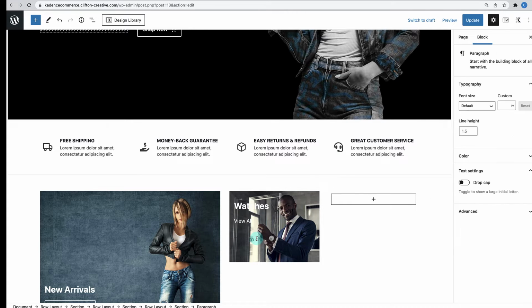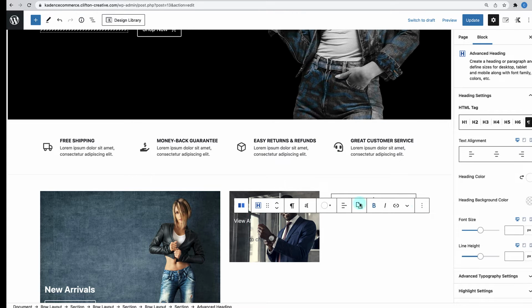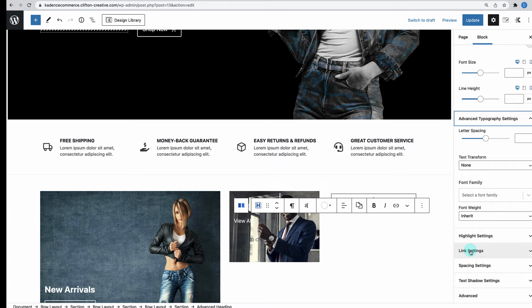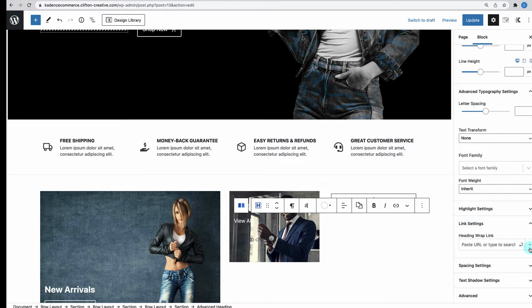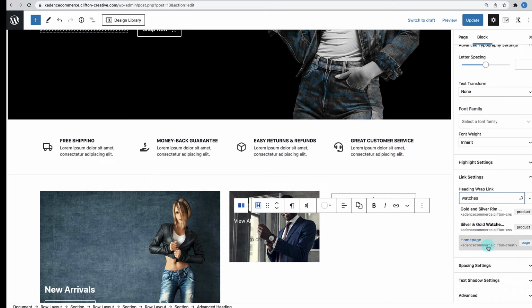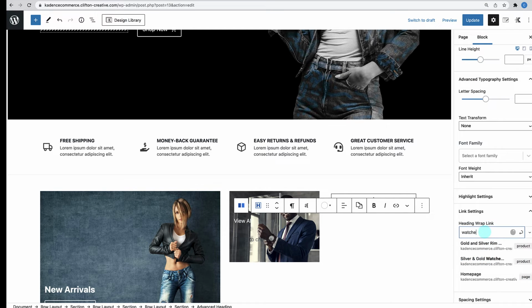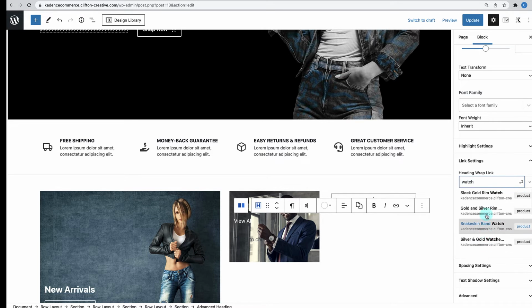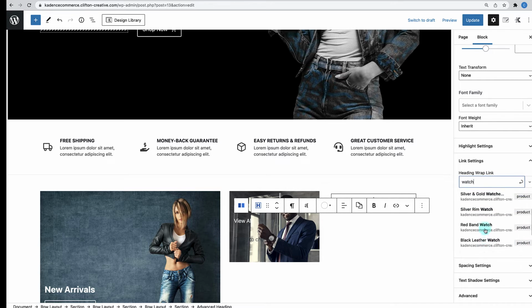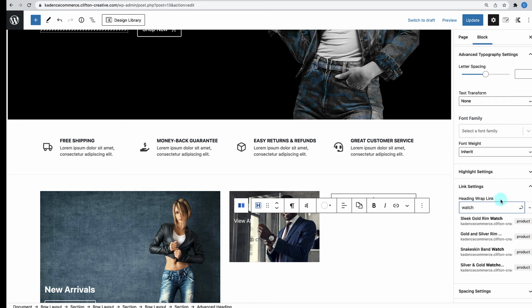Now, what's great about the advanced headings in Kadence blocks is you can come over here to the right side, and there are link settings for every heading or every heading block with Kadence blocks. So I'm going to click on the link settings here, and we're going to go ahead and do a search for watches. And here are the watch options, and there should be a watch category that shows up. All right, I'm not seeing the watch category in here, so there's a little workaround that I have.